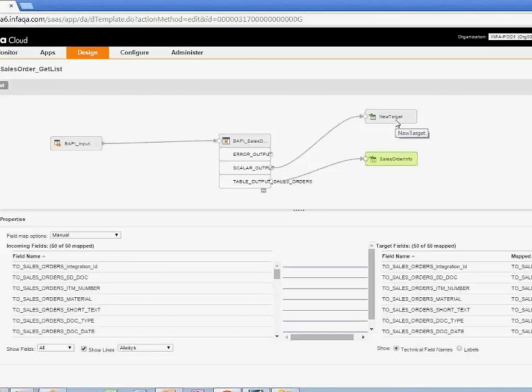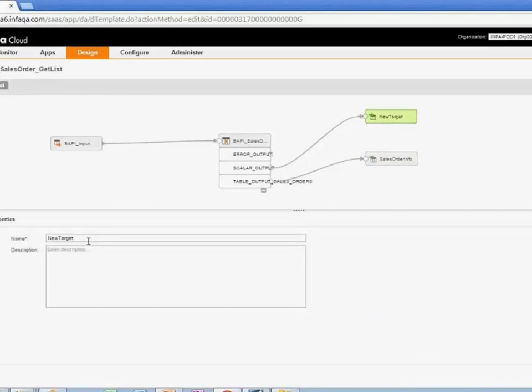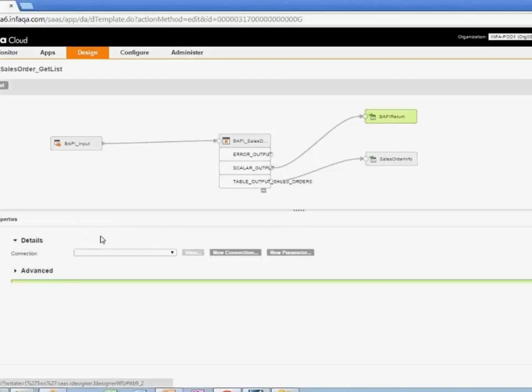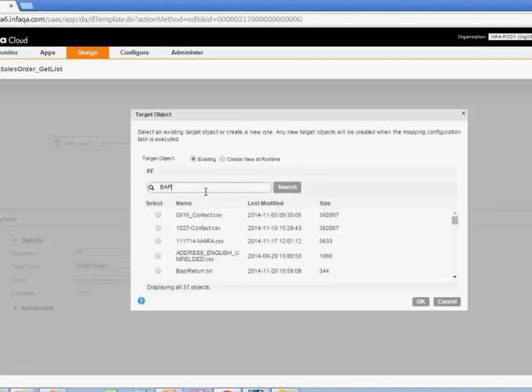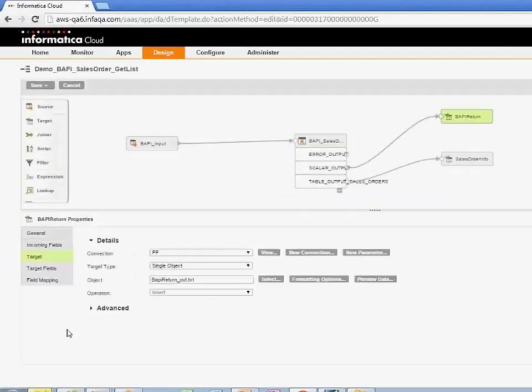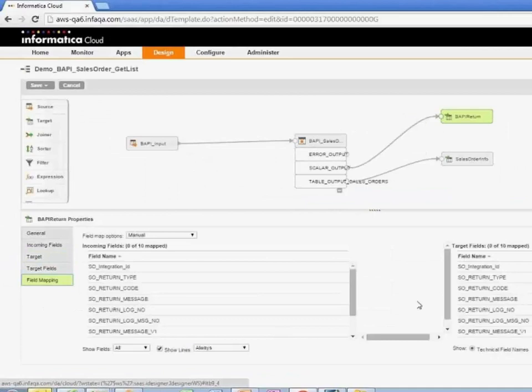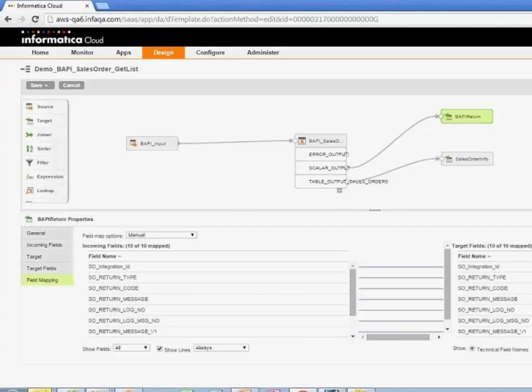And I need to repeat the same process on the other target, which is the BAPI return. We'll configure the target to be a flat file and do the field mapping. It's the same thing again. I have all the fields, the metadata as the same between the source, the BAPI and the target. So I'm going to do the auto match. So what we have done right now is we've built a mapping end to end using the BAPI. So I'm just going to say save and continue.